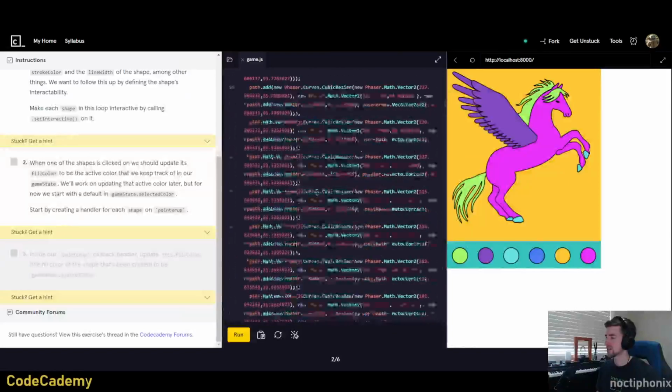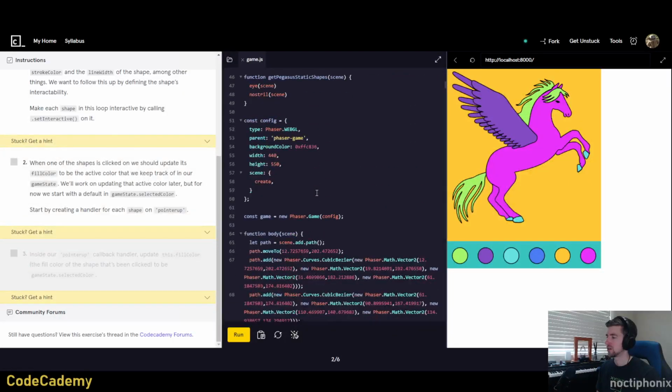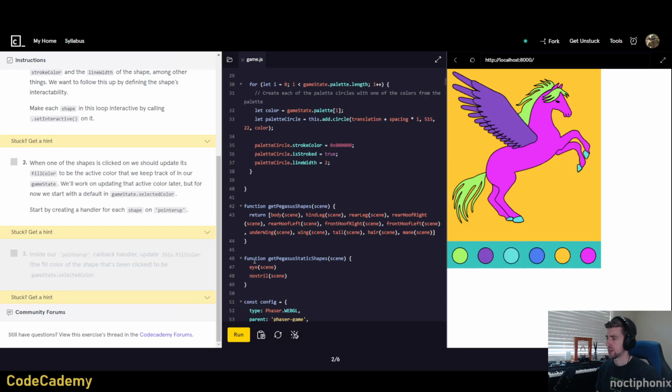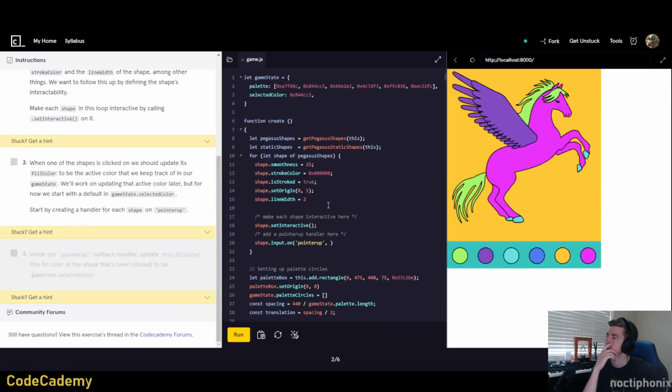But anyway, let's head back to where we were before. Other than that, there isn't much to the rest of the code. We have our config file at the bottom. We have a getPegasusStaticShapes function, which puts in the scene variable as an argument. I'm not sure where that is.